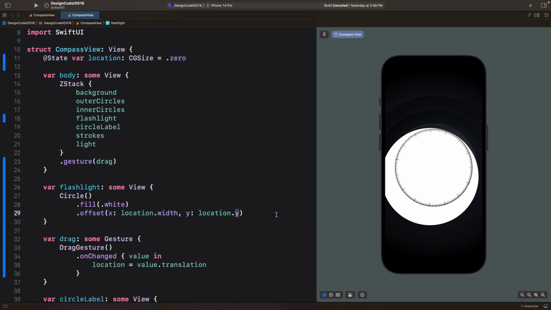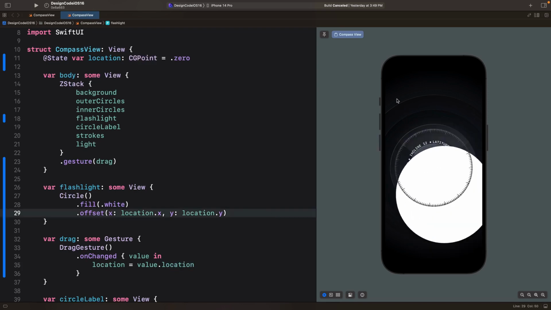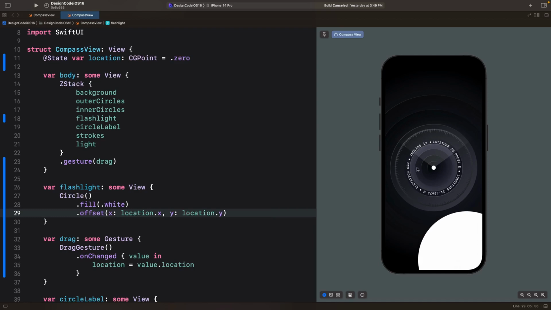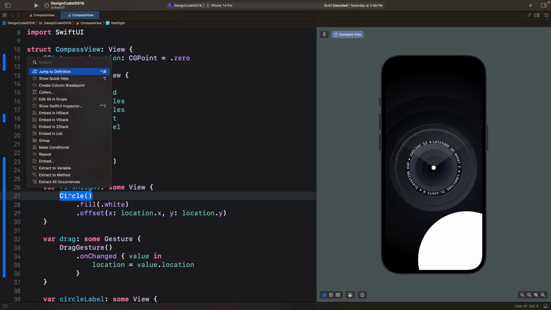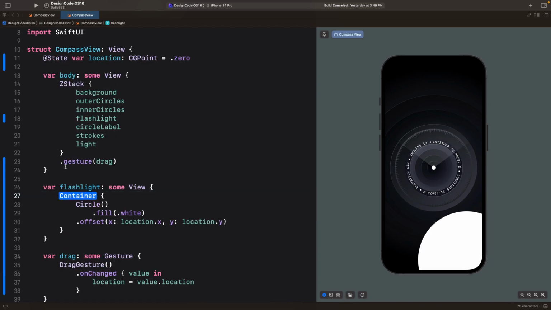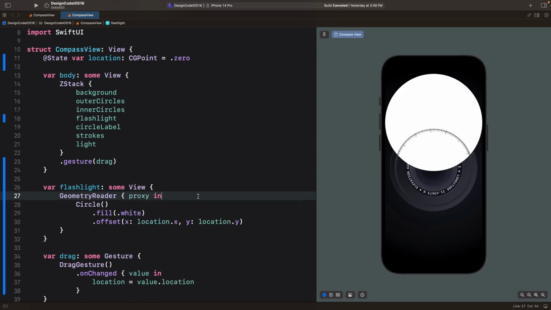So let me put it back to CGPoint, because that's what we're going to use, using location. However, we are running into a problem, meaning that it's not exactly at the position of the touch. So we need to set some sort of an offset, and that offset depends on the size of the element. Since that size depends on the size of the screen, I'm going to use GeometryReader. So embed GeometryReader, then proxy in.